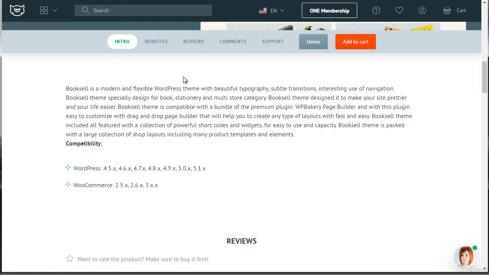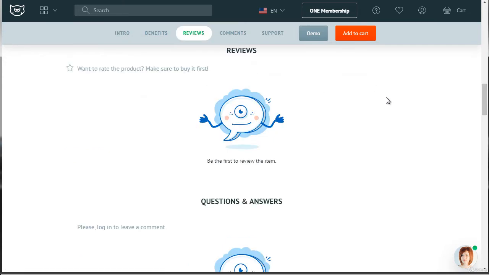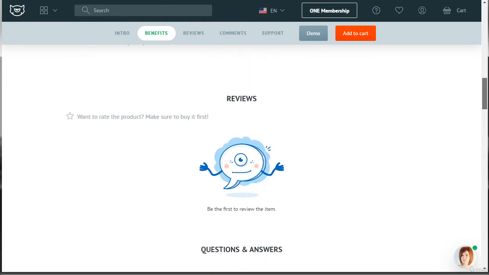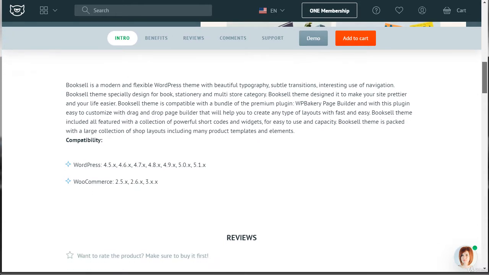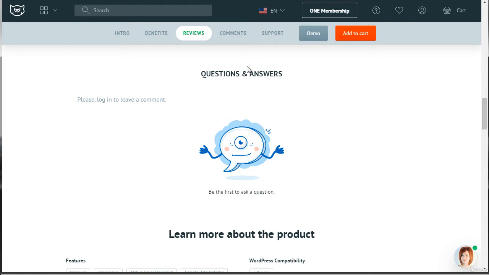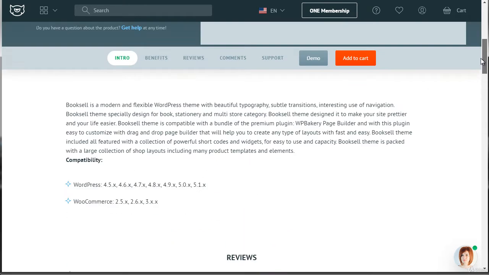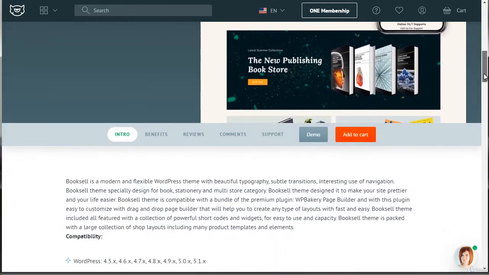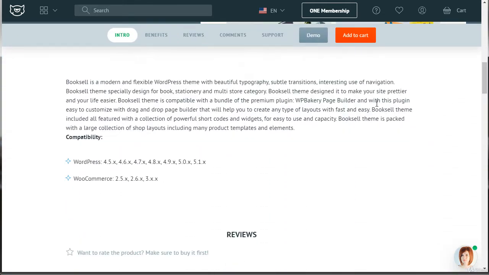We can see intro, benefits, reviews. A lot of times I like to go to reviews to see if other people have purchased it, because just because the theme looks nice doesn't always mean that it's going to work properly. The reviews and the comments are great because it'll tell you if there are problems with that theme. So we notice here that there are no reviews and no comments for this theme. If we do a search on a different theme and we see a lot of reviews, a lot of comments that say something like, oh, this is a really good, easy install, that is something that you might want to go forward with.